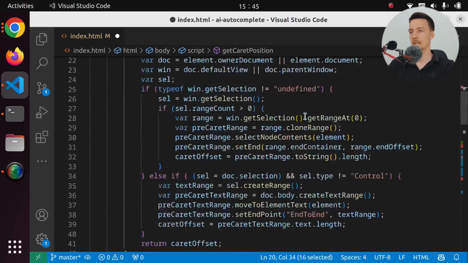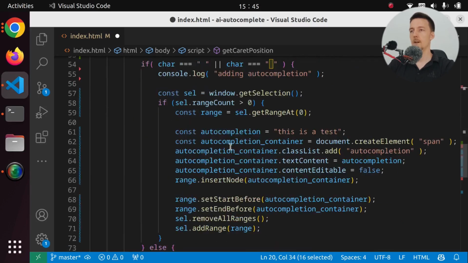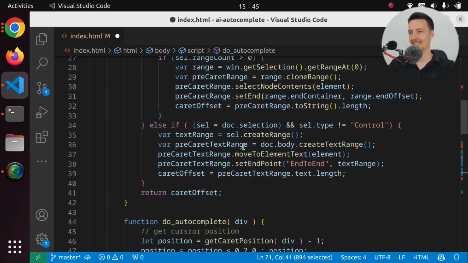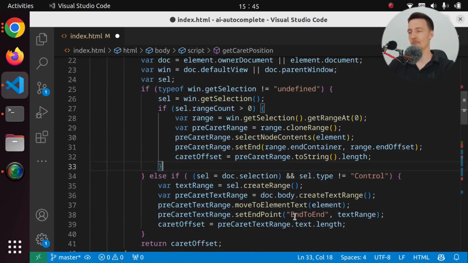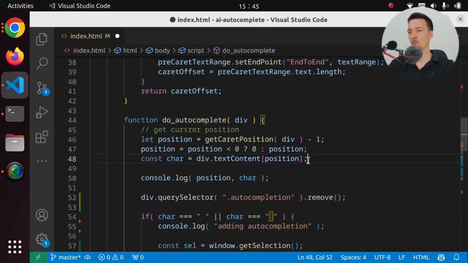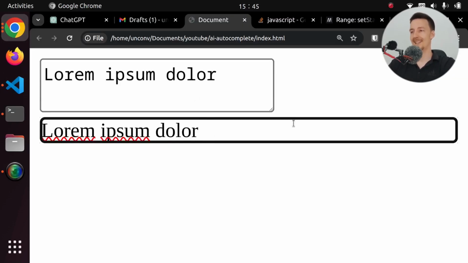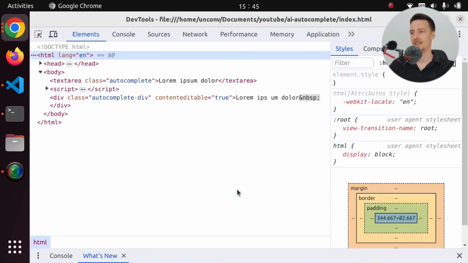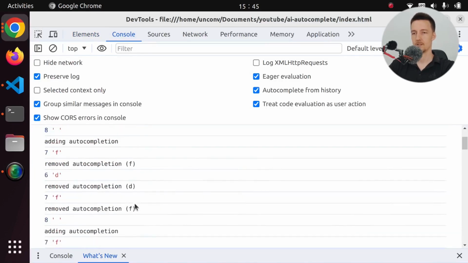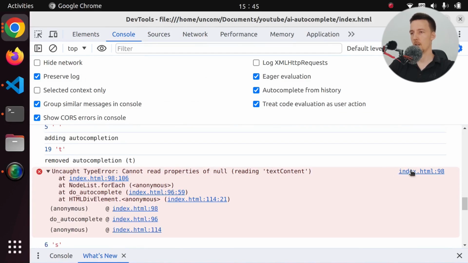And wait a minute, get caret position. How is this so much simpler than this? Maybe there's a way to make this simpler. Maybe not. Anyway, now it should work. Let's try one more time. Space, and it doesn't work. What? Inspect. Console. Cannot read properties of null.